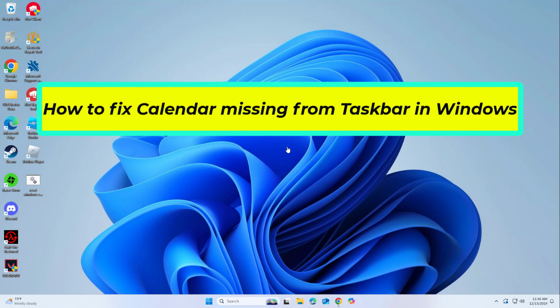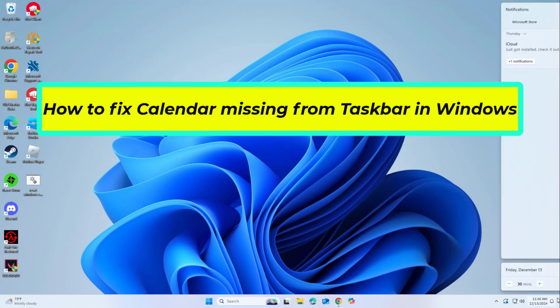How to fix calendar missing from taskbar in Windows. In this video I will show you a few solutions to fix the problem.